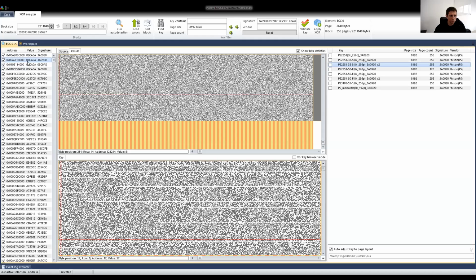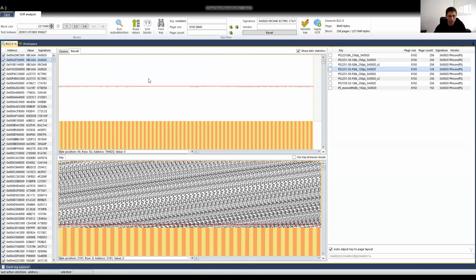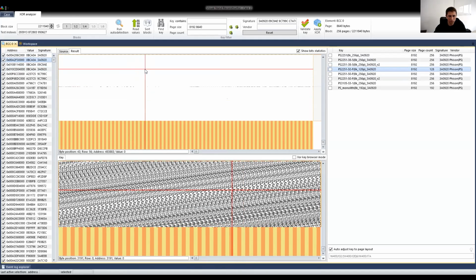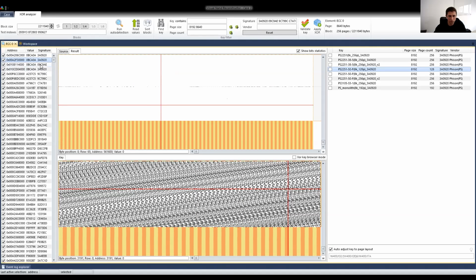Because as I said, after applying the XOR key to the selected block, I expect to see some pattern here. And usually this pattern is zeros. In most cases, it's just zeros. Then next, and this key seems to be good, because you see that the whole block here now looks like zeros.